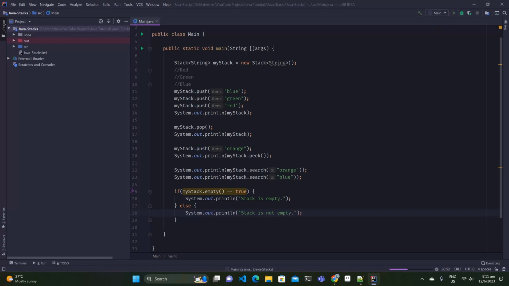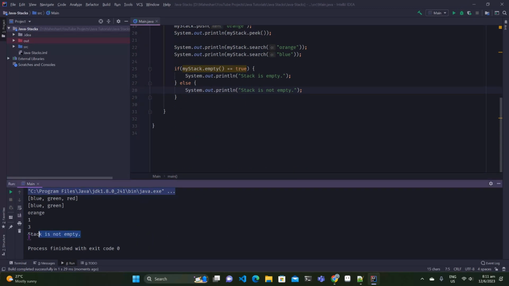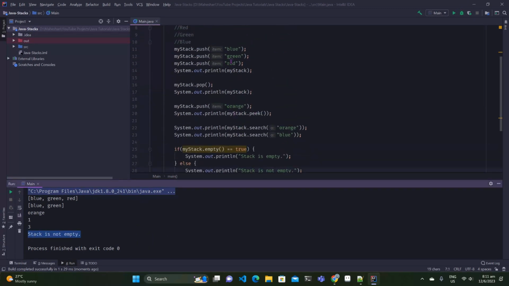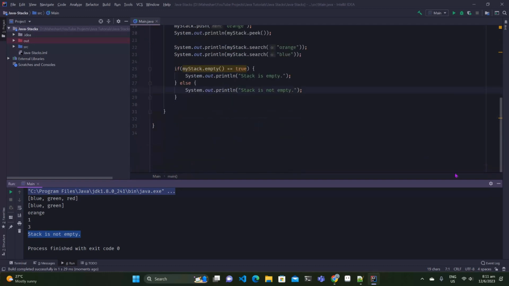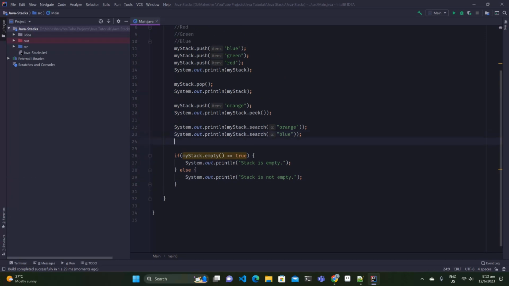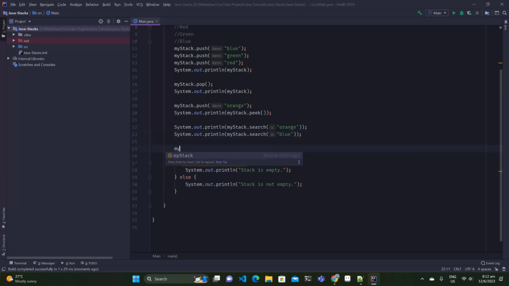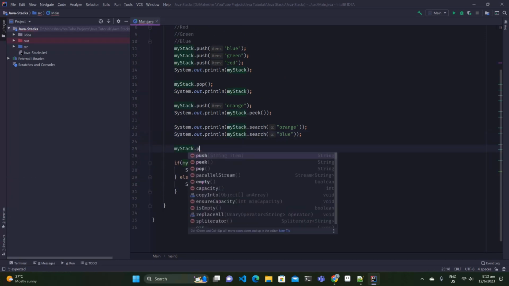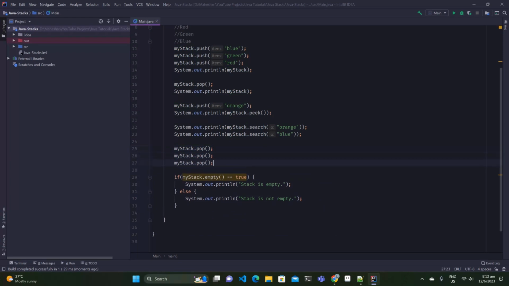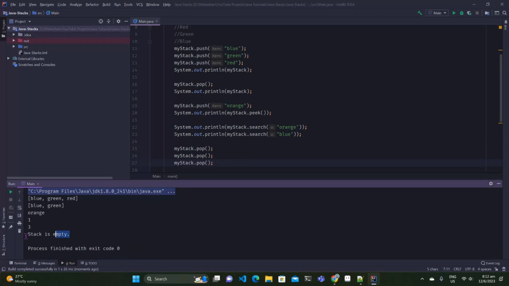So let's run it, and this returns "stack is not empty" because this actually has 3 values, which is orange, green and blue. Now let's change up our stack so that there are no elements. So myStack.pop, and we do this 3 times because there are 3 elements in our stack. And now it returns "stack is empty" because we removed all 3 values in our stack.